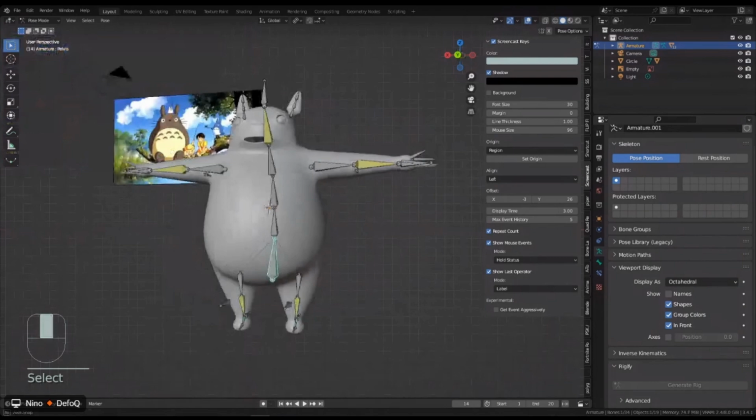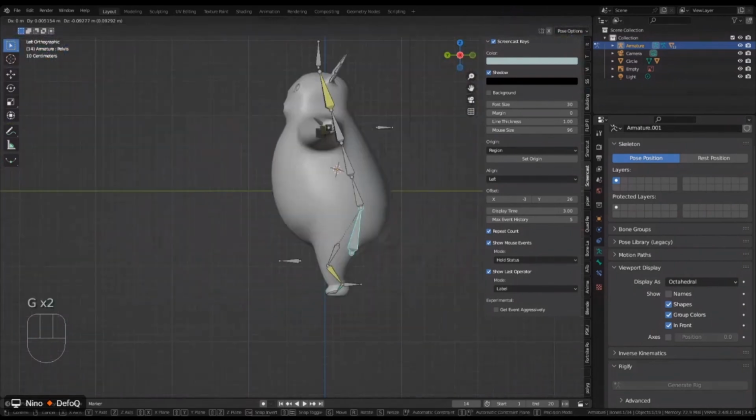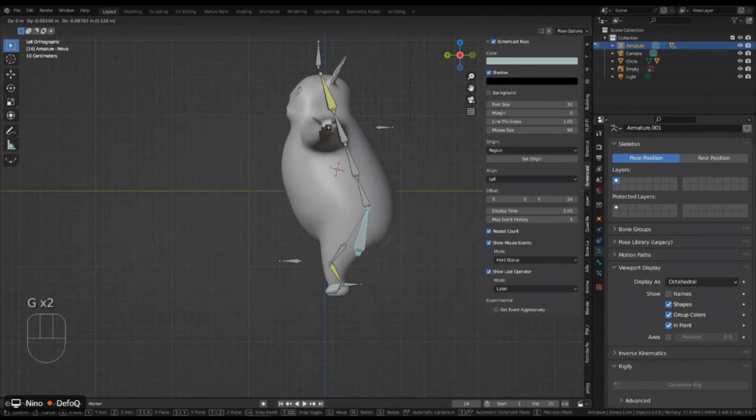Same thing I think happens when we move this pelvis down. You can see that a lot of the stuff actually moves with it. That is not really what we want.